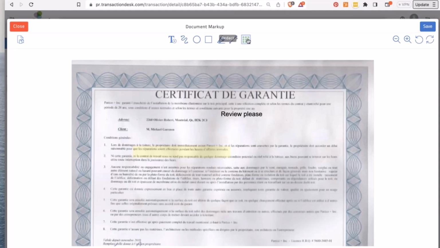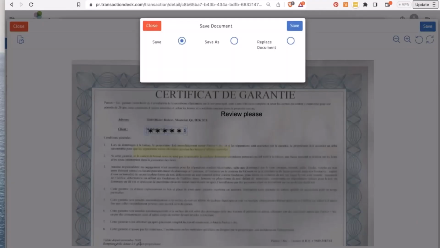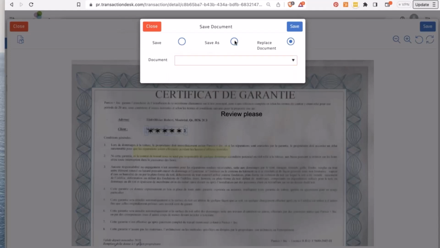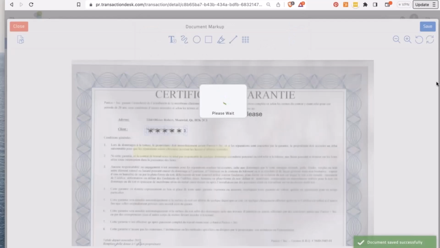Okay, so this you can use for any type of form. If you want to hash out some stuff, the client's information, you can do this here. And you can replace the document, so you can replace the warranty I had before, or save as a new document with a new name.